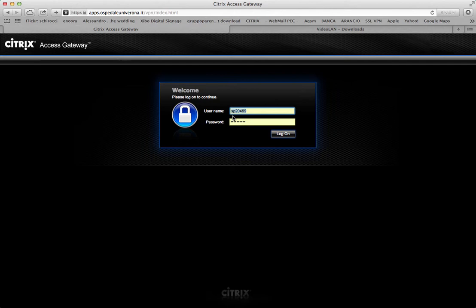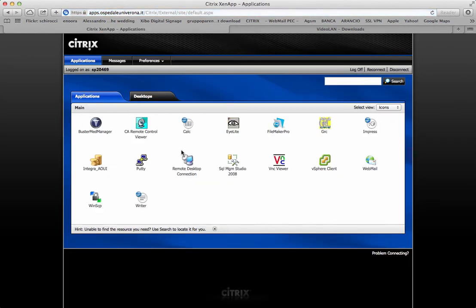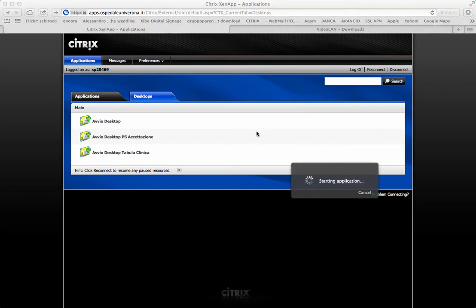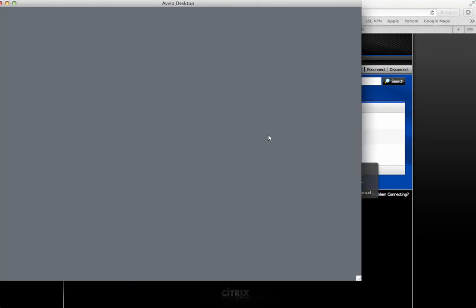Insert your username and your password, which are provided by us, and click log on. At this point, check that the FileMaker icon displays in the window, so you will know that the FileMaker application is configured for you. Then click on desktops and Avio desktops, which means the starting of the desktop application.